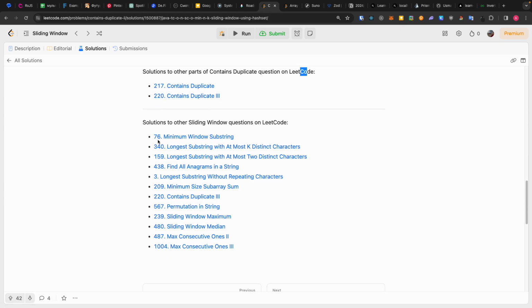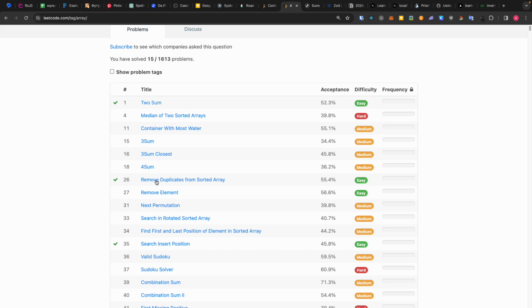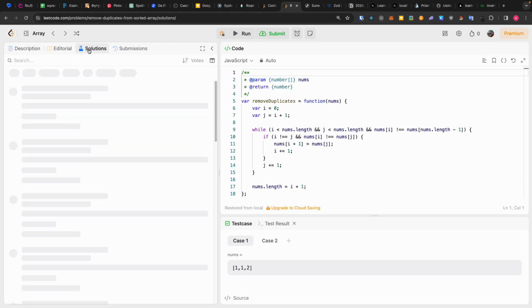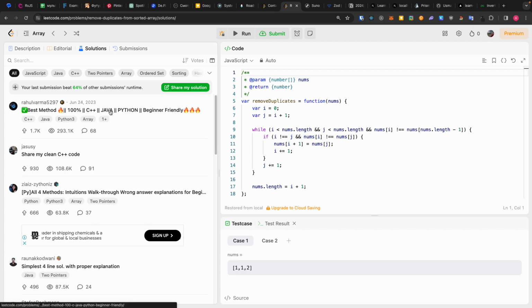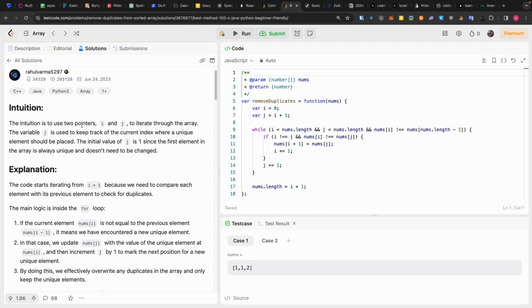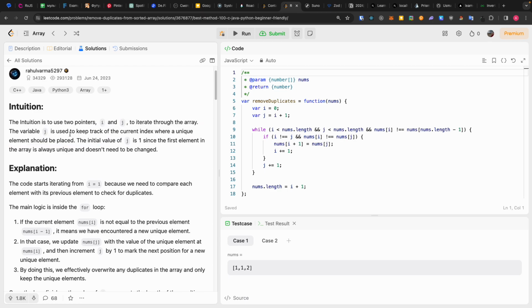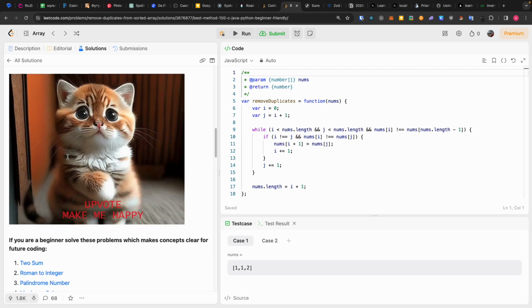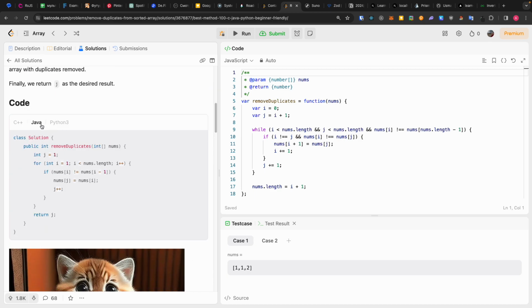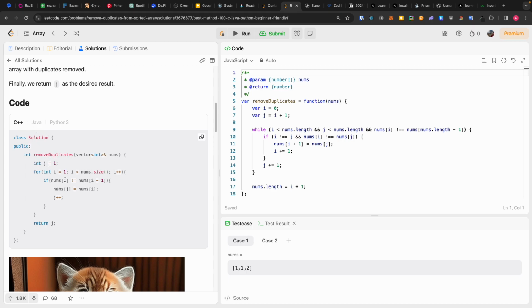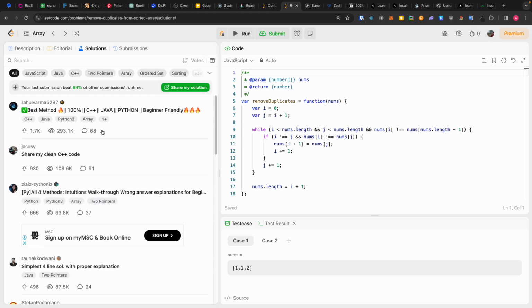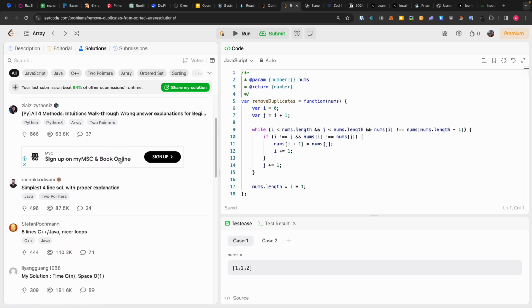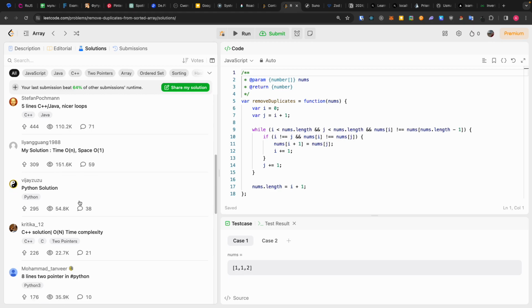Contains duplicate. Contains duplicate. Yes. Maybe here we have some solutions with explanation about how to iterate through the array. Show me your code. No, you don't use hash.